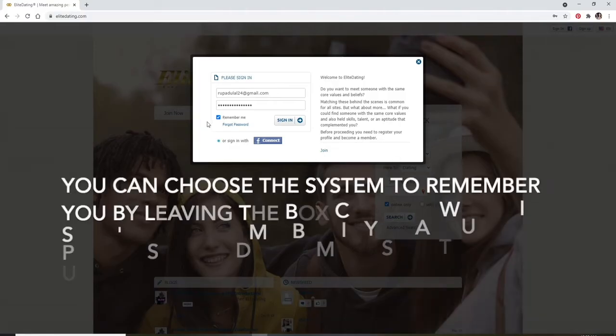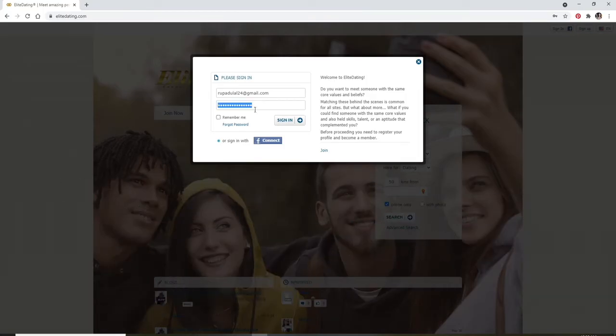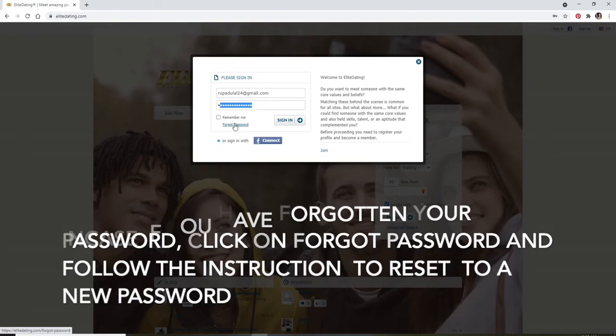You can choose to have the system remember you by leaving the box checked where it says Remember Me, but if you are using a public or shared device, make sure to uncheck this box. In case you've forgotten your password, click on the Forgot Password link right below the Remember Me box and follow the instructions to reset to a new password.